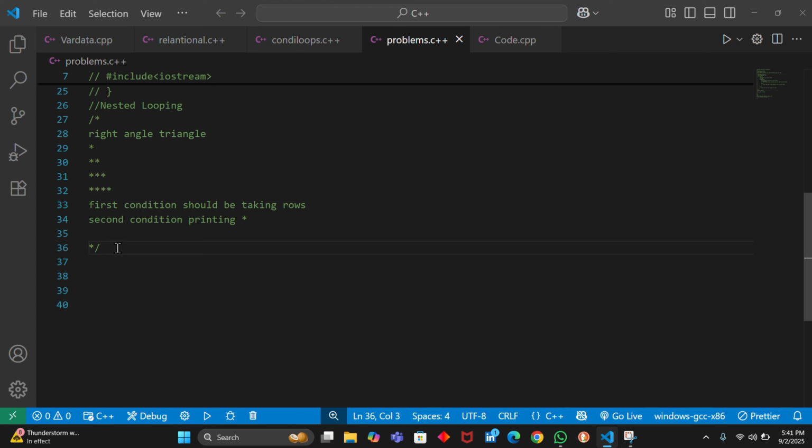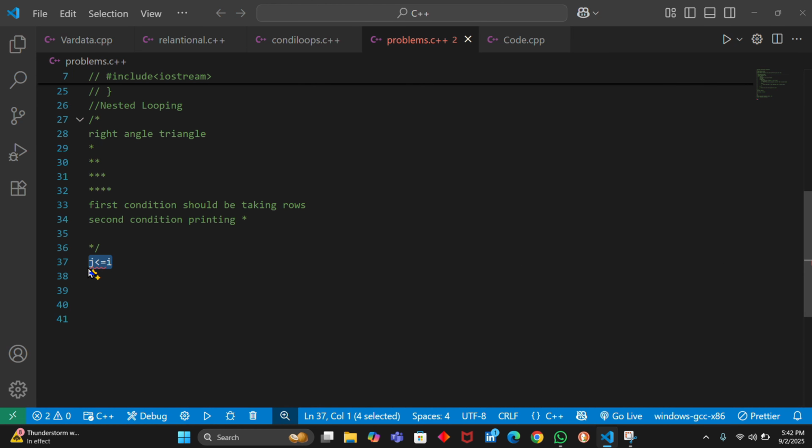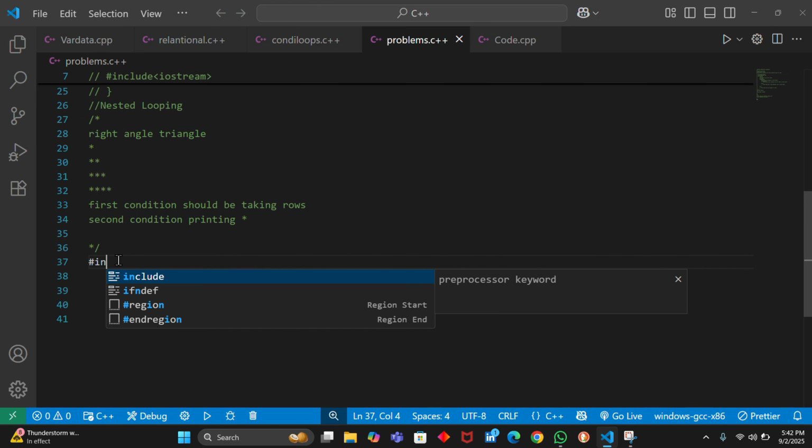We have discussed the logic that the stars are printed until the row value exists. So the basic condition should be, if I consider I as a row, j less than or equal to I. This is the minimum condition so that the stars are printed one by one. Now let me run a program related to this.